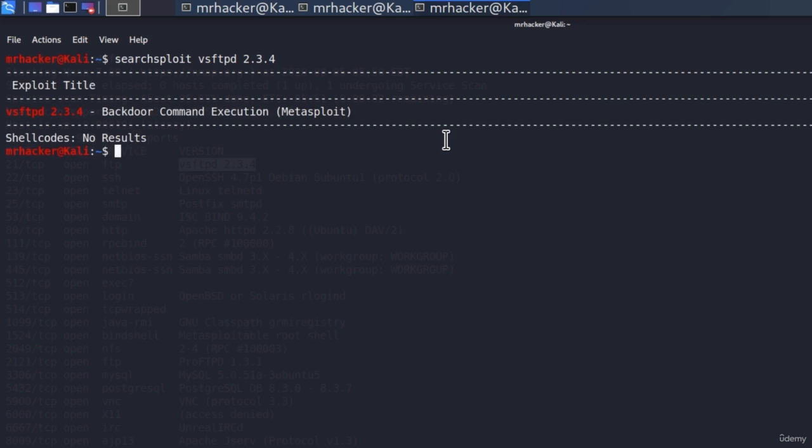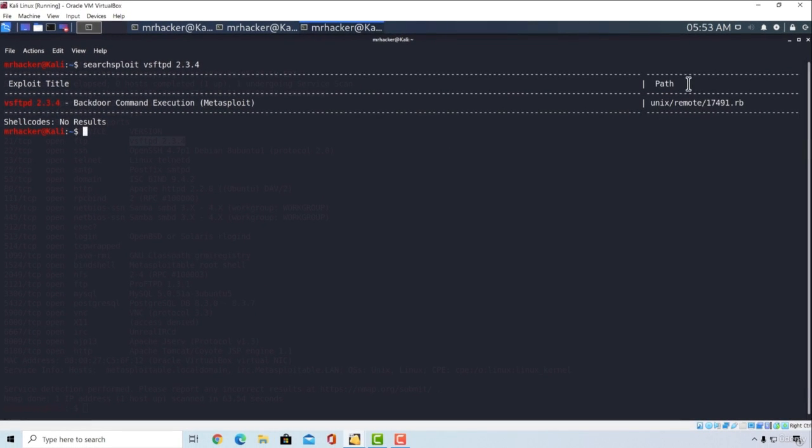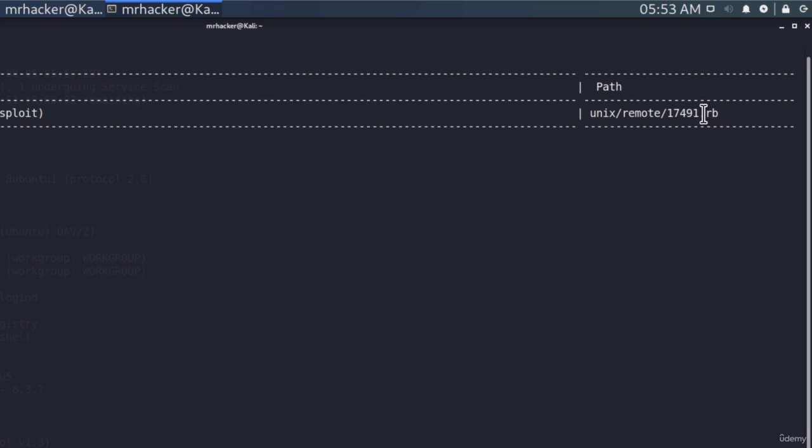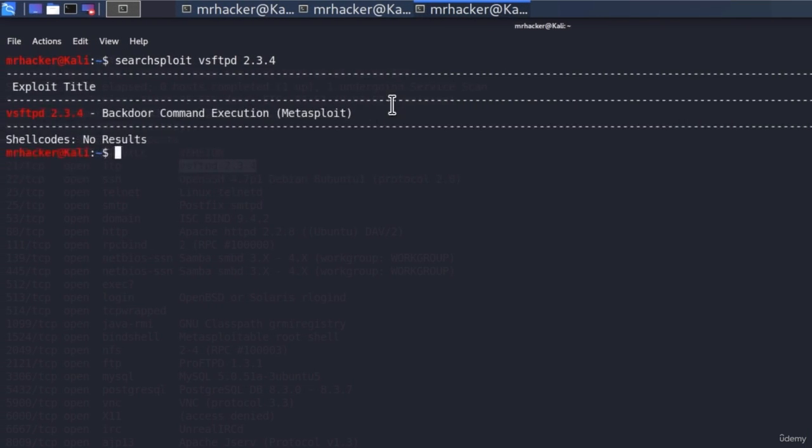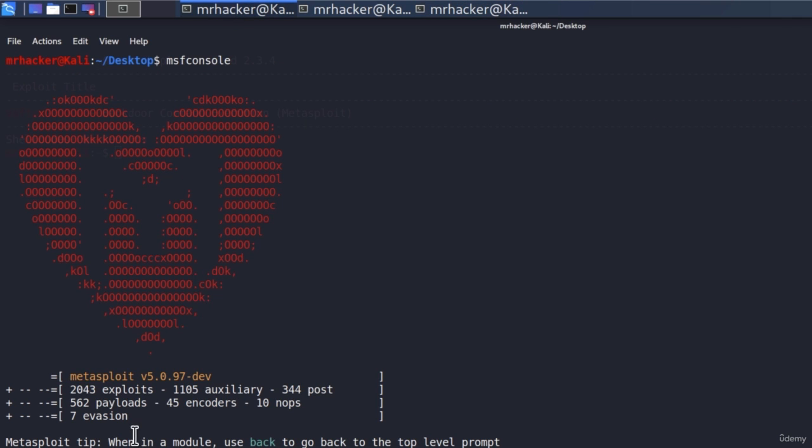If I press enter right here, we get one result: vsftpd backdoor command execution. And in the right column, as you remember, we get the path to this exploit. There is one thing that we should notice right here. This is .rb. What does this mean? Well, this most likely means that this exploit belongs to the Metasploit framework. And it also tells us that right here in the brackets. So it means that we will have it under one of these 2000 exploits.